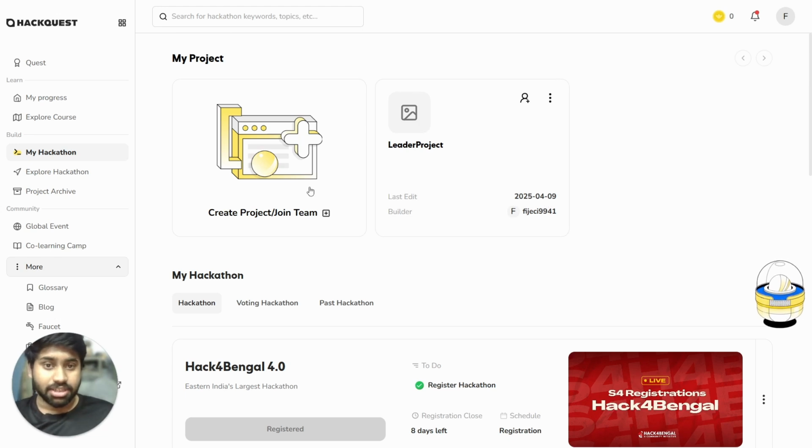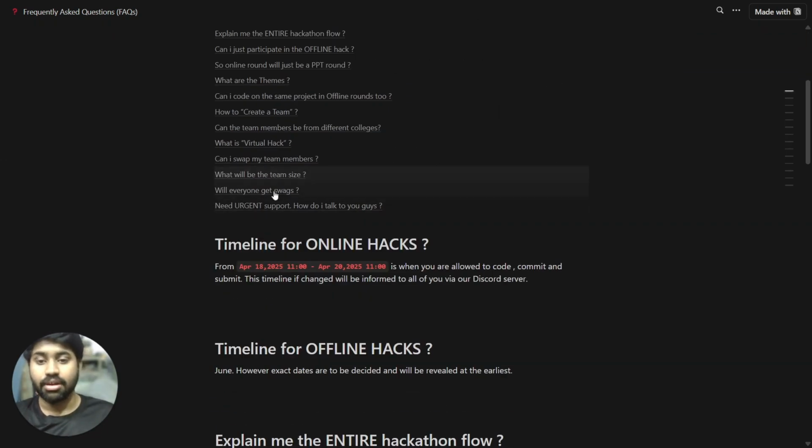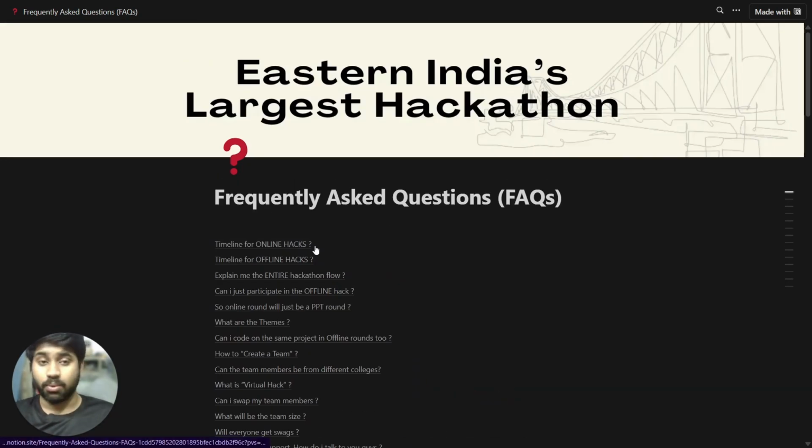Cool. That's about the registration. But again, I'll say this. If you have any doubts, any queries, feel free to ping us on our Discord. We are active almost 24/7. And also, make sure you are going through this frequently asked questions section because we have listed down a lot of things in here. So, it's very important that you read.